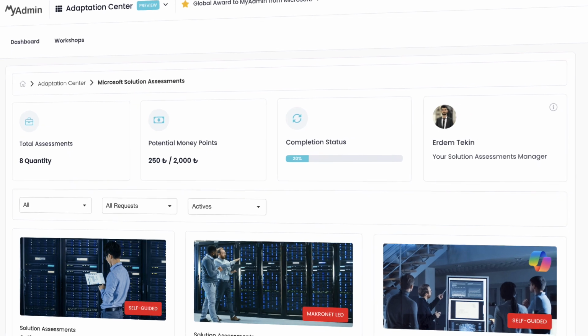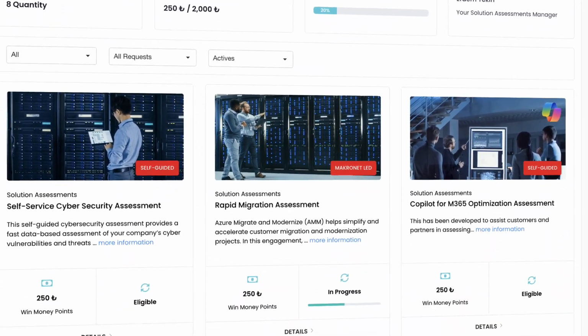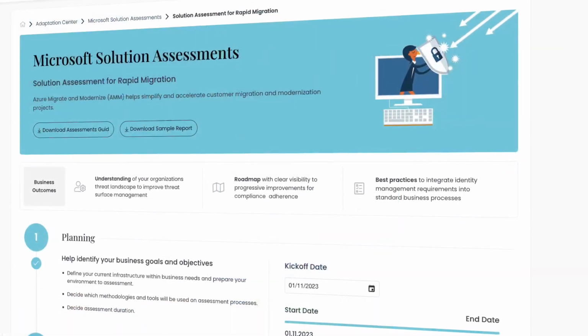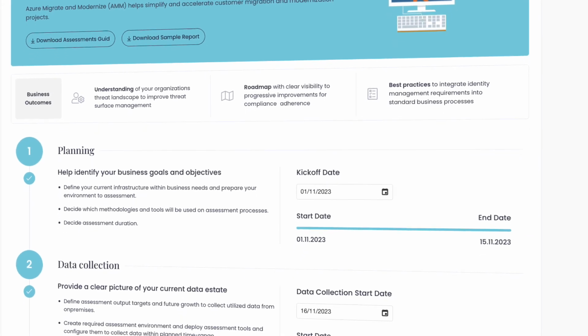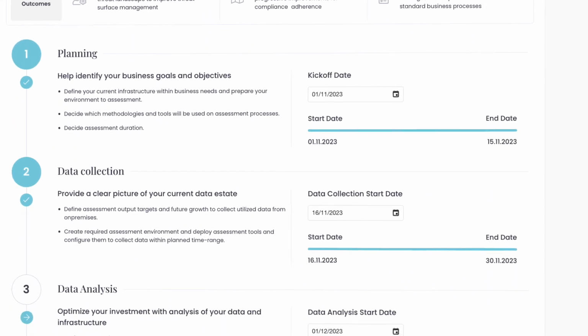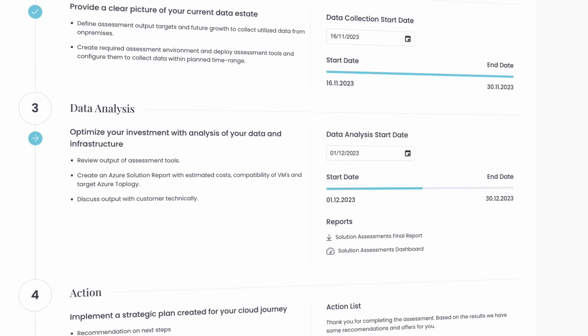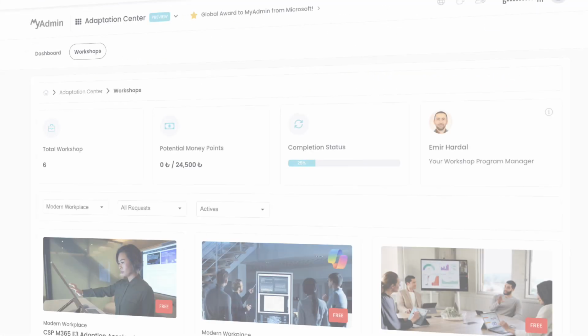With MyAdmin, you can participate in Microsoft programs that enable you to make your environment more productive and secure. For example, thanks to Microsoft Solution Assessment programs, you can analyze your system and improve it based on the outputs and increase your return on investment by optimizing your costs. MyAdmin helps you keep track of this entire process.